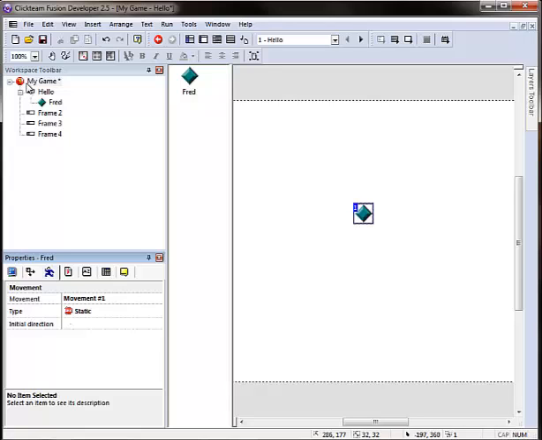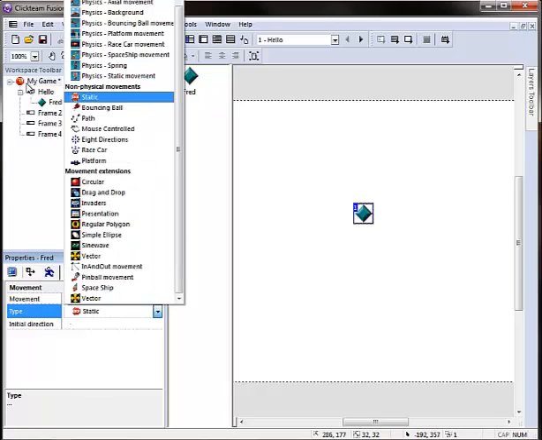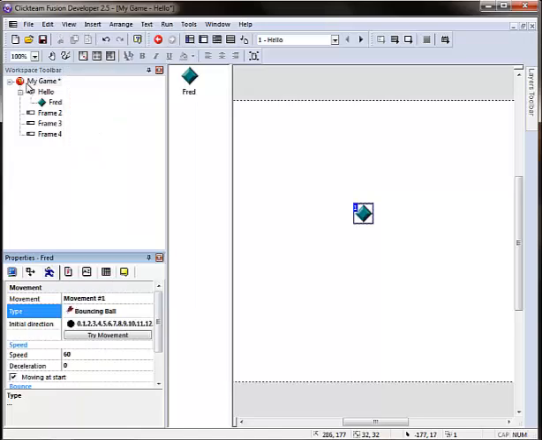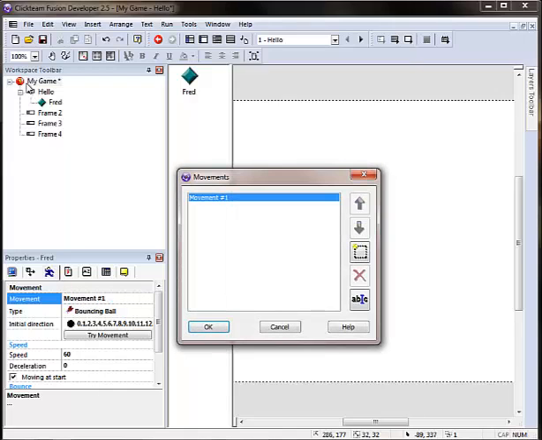And so if we click on the movement type here in the properties, I'm just going to give him a bouncing ball movement. And you can see there's quite a few movements to choose from. You can also have multiple movements. So I could just click on this plus over here, and I could click on this, and I could go OK.